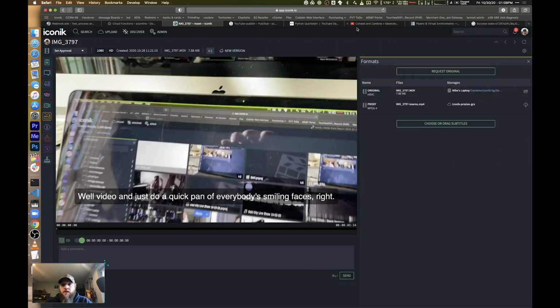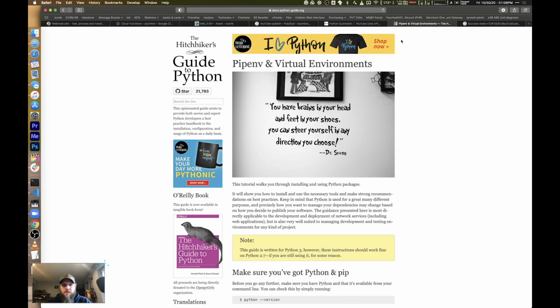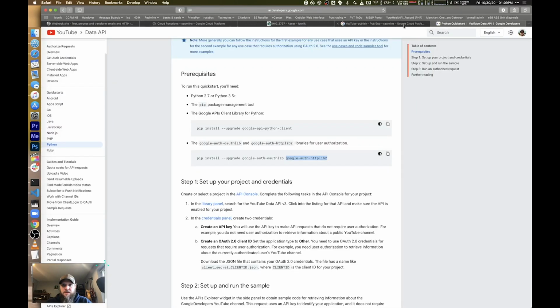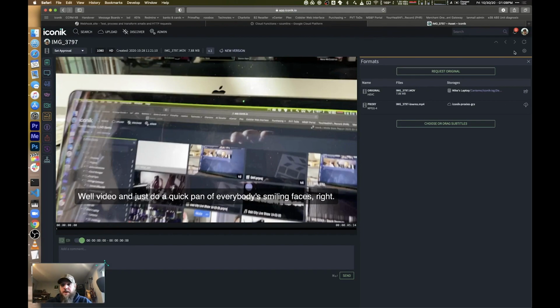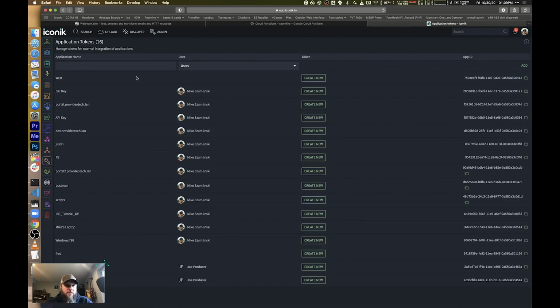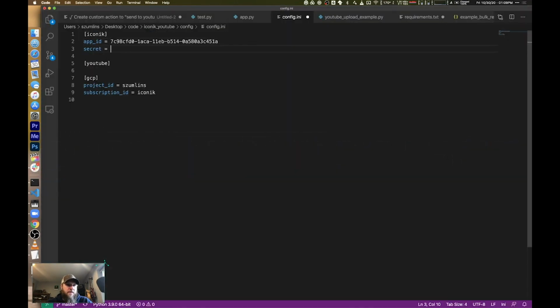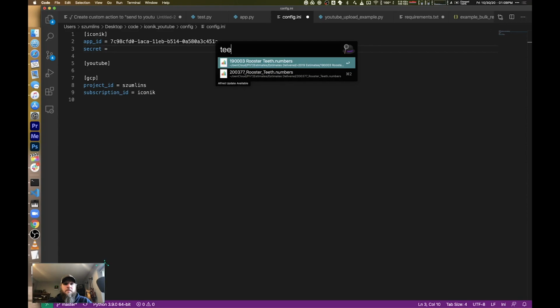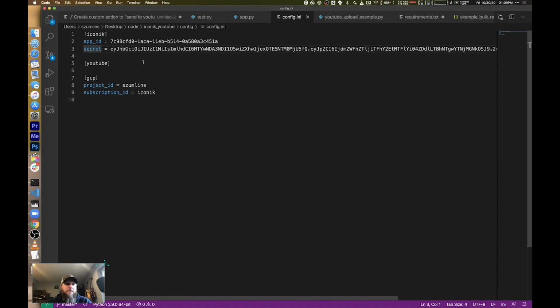So let's close that down. Let's close some windows that we don't need open here real quickly too. Make life a little easier on ourselves. Boom. We don't need the pub sub open anymore because that's working. Okay, back into Iconik. And go to settings and app tokens, and then I'm going to grab my YouTube send one. Grab that. Go to my config file. That's the app ID. Secret I saved earlier. Boom. Save. Back. All right.